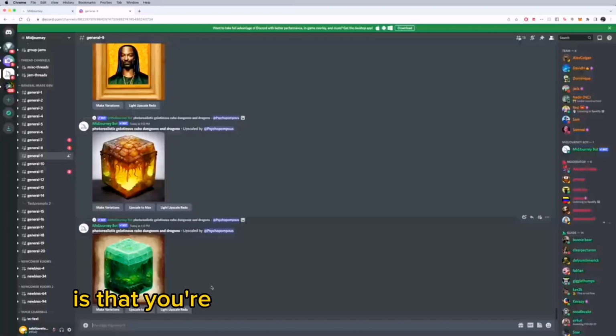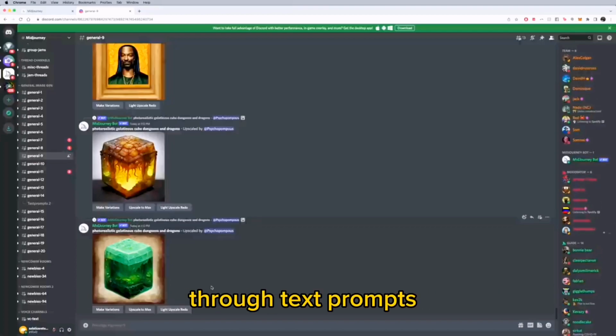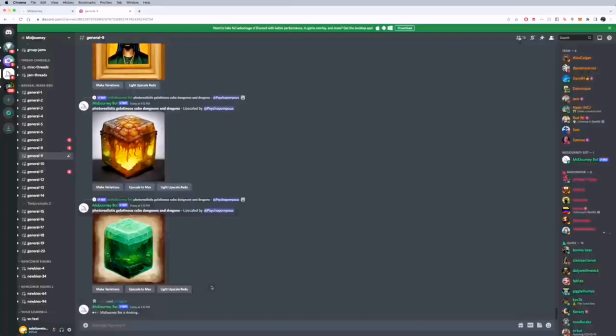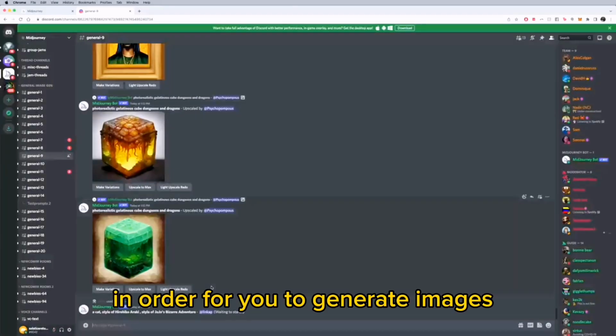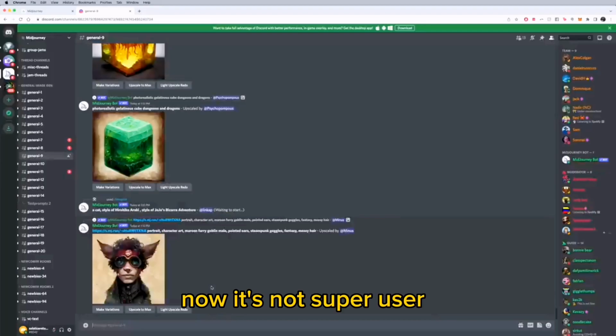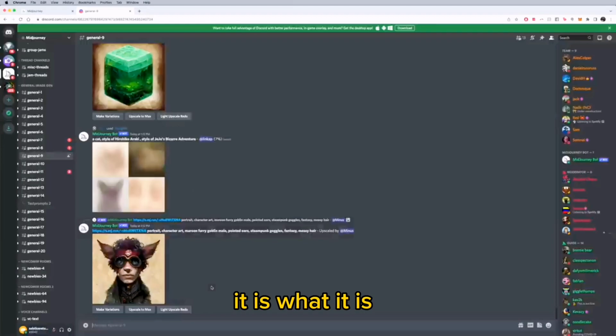The way it works is that you're going to be interacting with it through text prompts. You're going to be typing in words in this little chat area in order for you to generate images. Now, it's not super user friendly, so it is what it is.